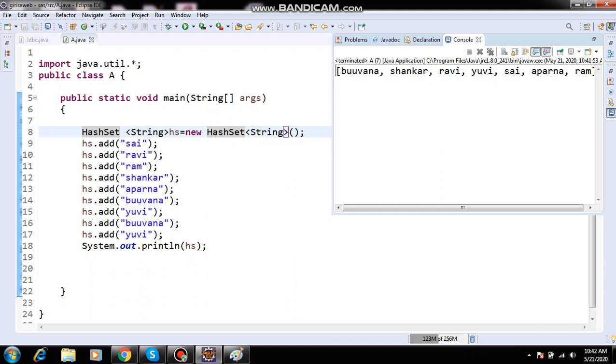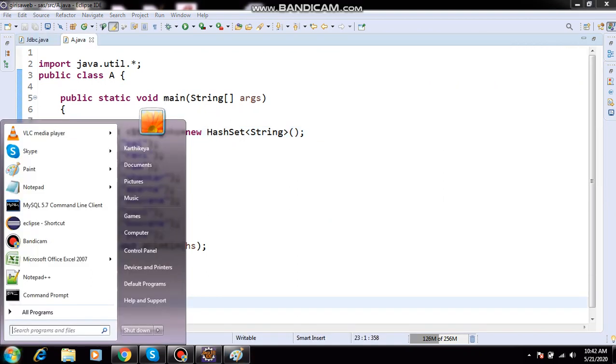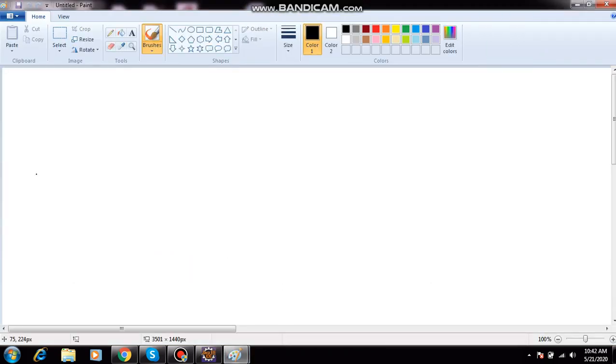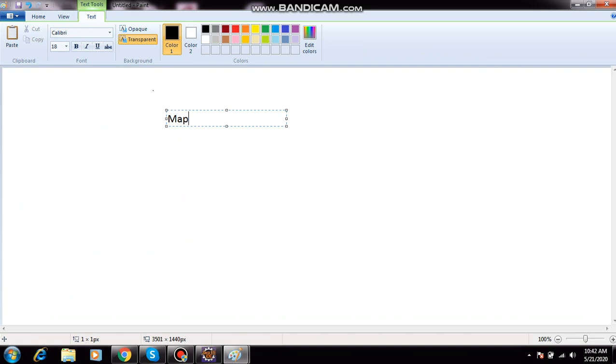Okay. So next concept is the map concept. Map is also having 3 types: hash map, linked hash map, and tree map. So 3 types of maps we are using: hash map, linked hash map and tree map.